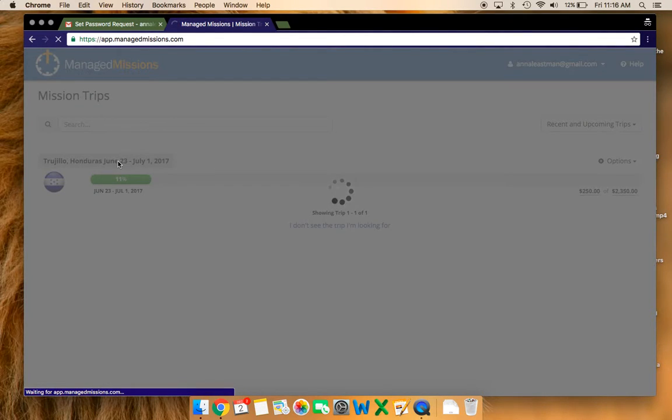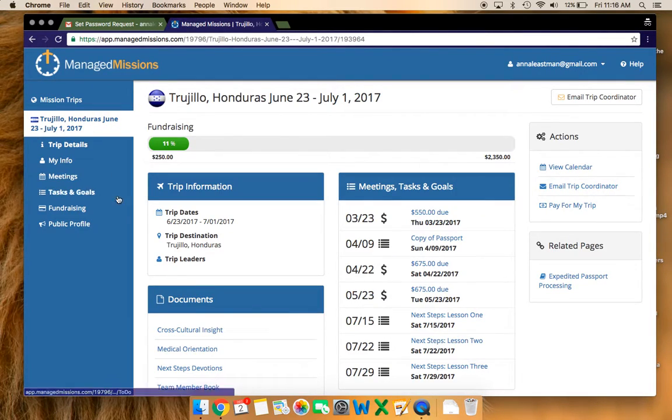So when you click on the trip, it's going to come up with some various things. Here is some basic trip information. The trip leaders of this trip are not listed, but usually they'd be listed right there. There is meetings and task goals, for example, the different amounts of monies and things that are due.